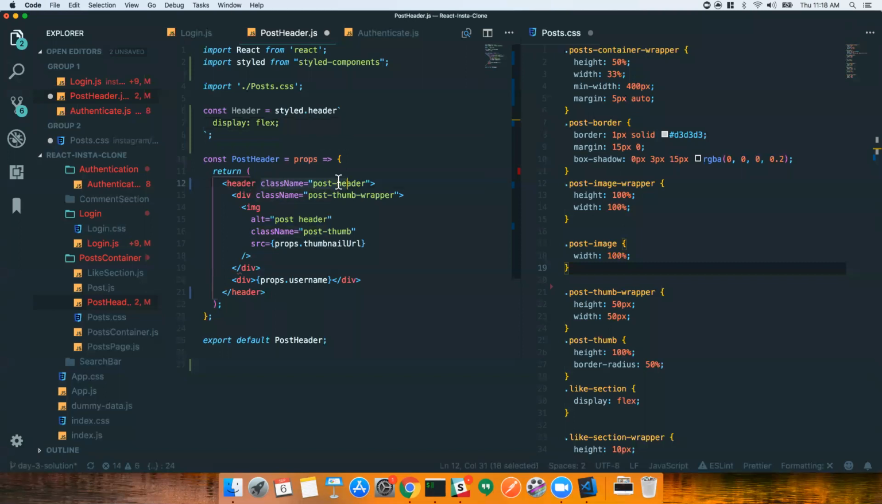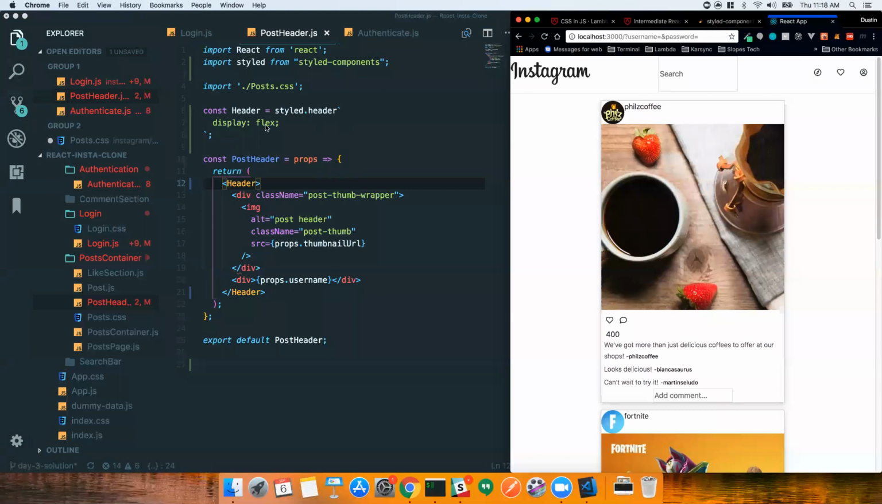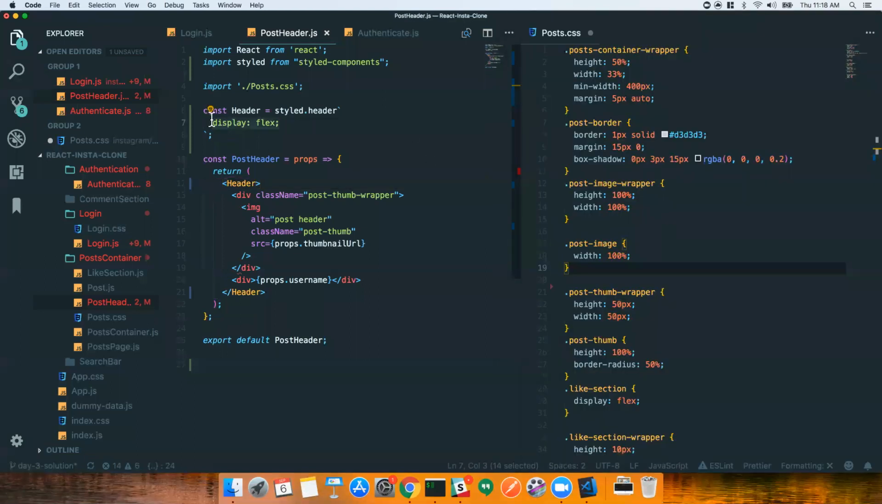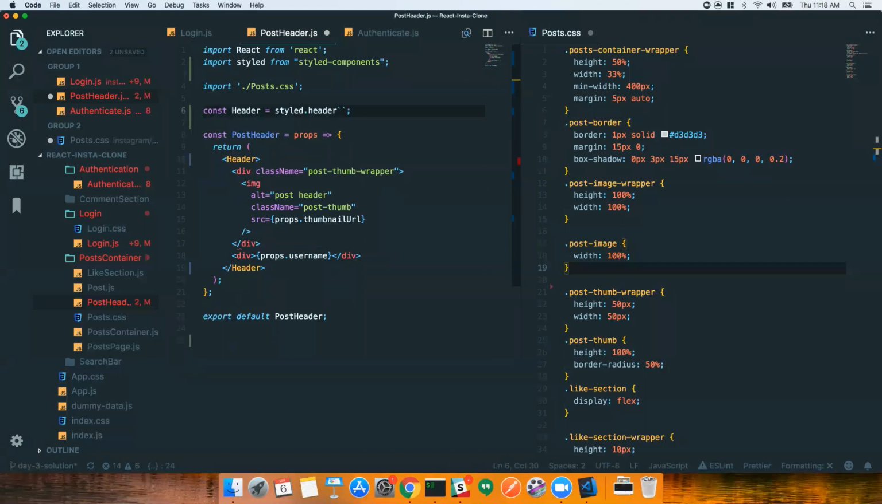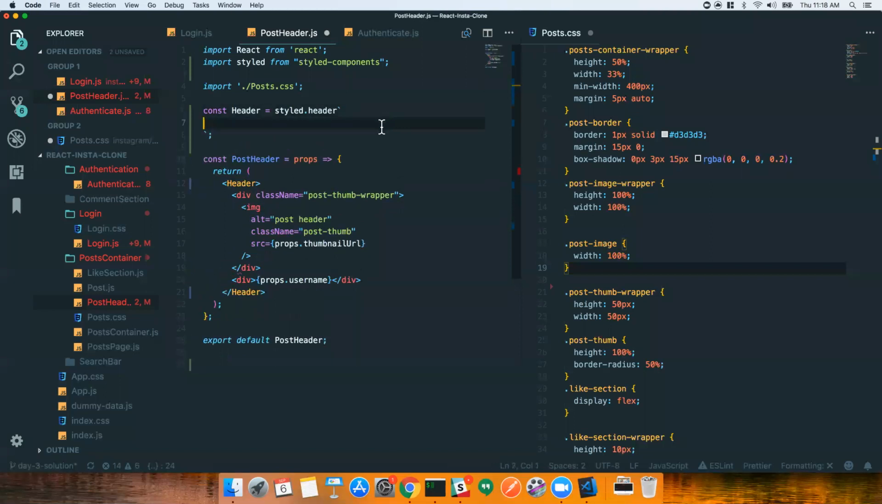Now, we don't need this class name. We actually don't even need this element because we're going to use our component. We'll save that and we'll take a look at what that does. Look at that, no change. If we take this out and just create our component without any styles and save it, update it. It's still flexing. That's okay. So we're adding our styles to this header here.